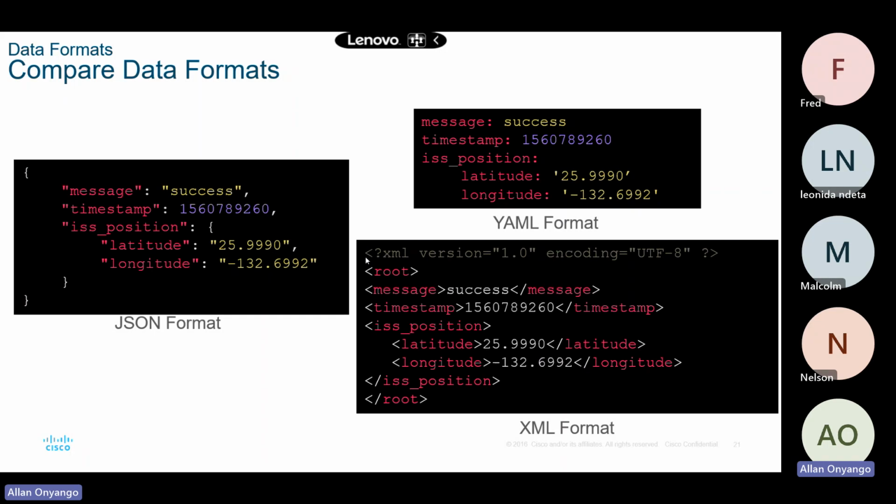We see the same thing in YAML. YAML doesn't have the curly brackets. It's actually a bit simpler. YAML just uses a colon to separate the keys and values, with a bit of indentation here, and so on and so forth. Then the XML has what are called tags, the opening and closing tags, and XML is actually very close to HTML, which also uses these tags.